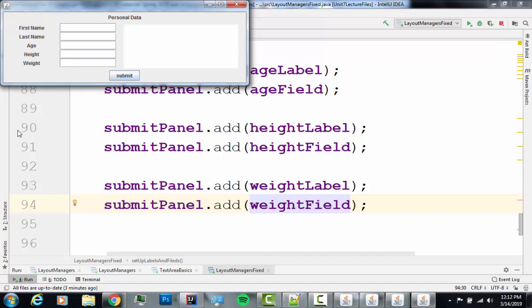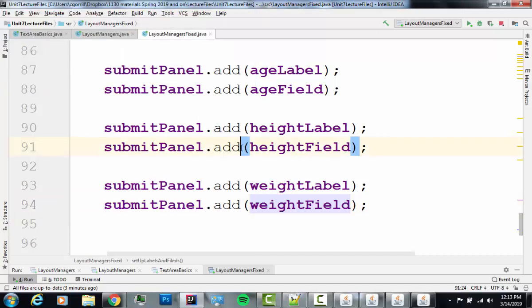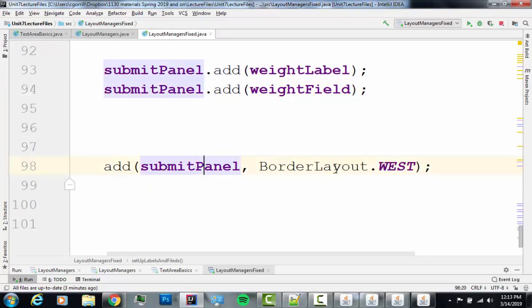If I just did all the labels first and all the fields first, it would go label, label, label, label, label, field, field, field, field, field. And everything would be mixed up and it would look bad. So you have to be careful in the way in which you add things to your grid layout. So I added all those things to my panel, and then I add that panel to the west.